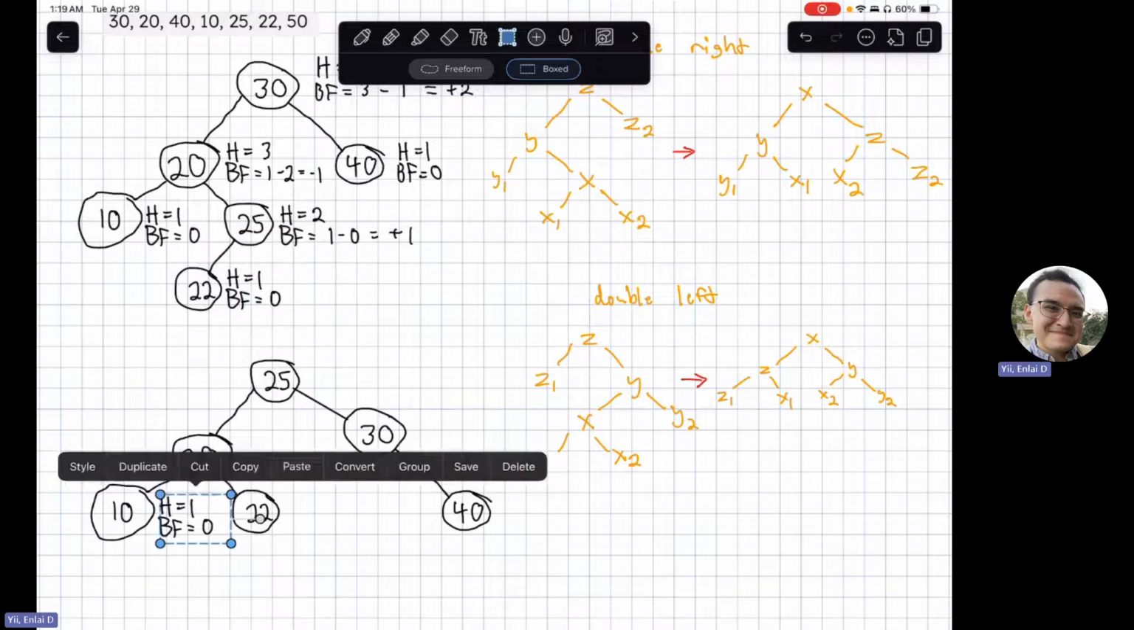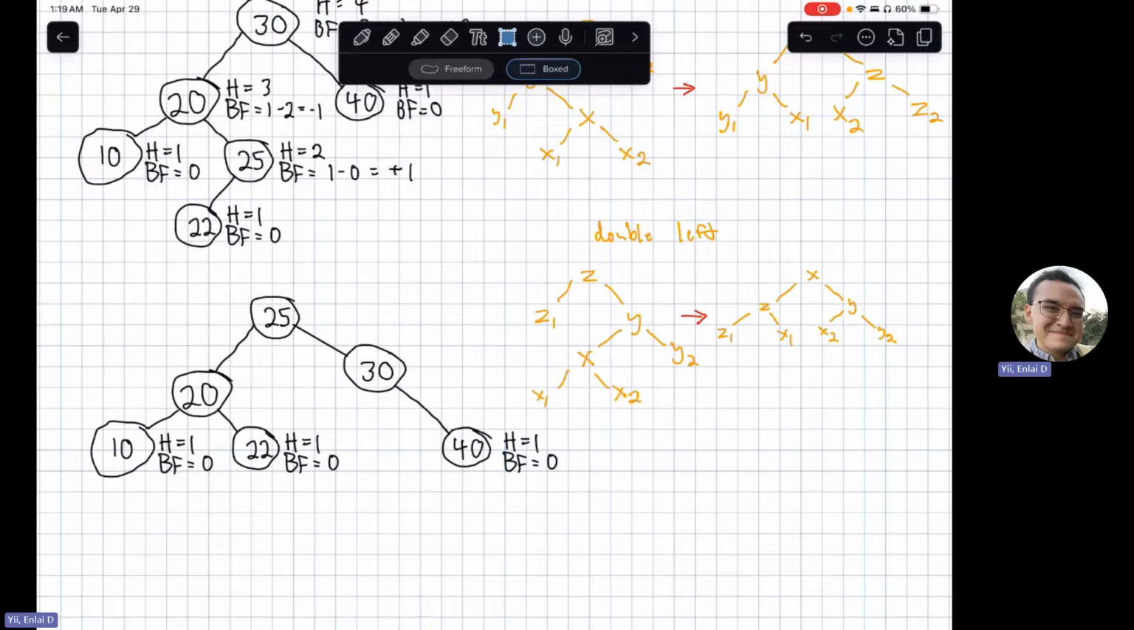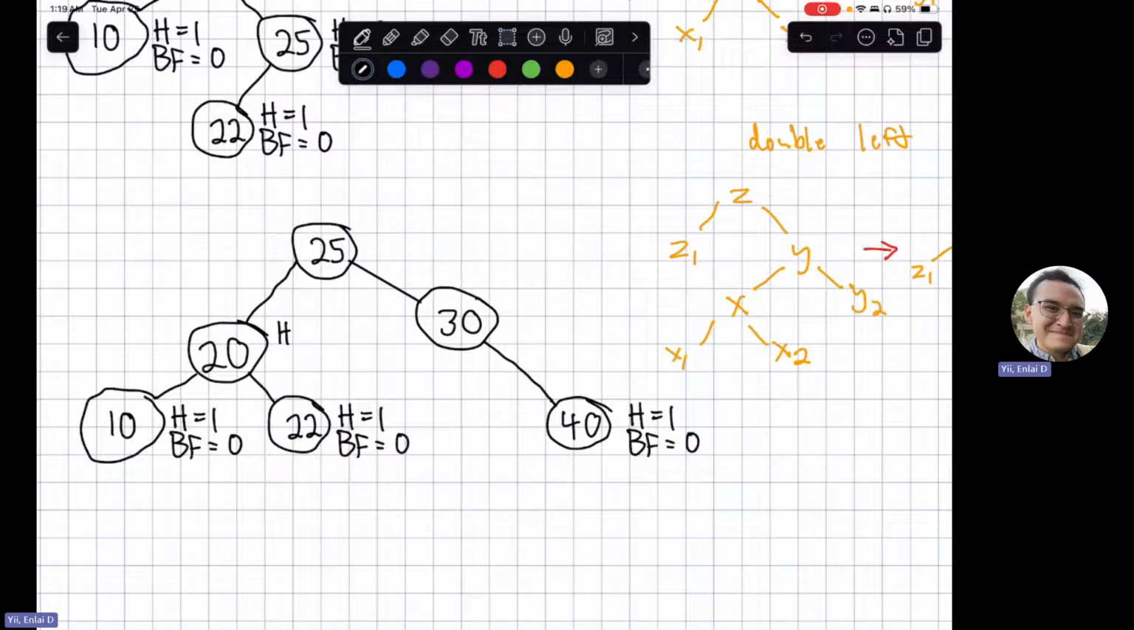Remember, adding back the balance factor and the height, where we know no children means a height of 1, balance factor of 0. So the height of 20 will now be 2 with a balance factor of 0, since we have height 1 on the left, height 1 on the right, making that 0. Height of 2 for 30 as well, but we have a balance factor of -1, since the left-hand side is empty but the right-hand side is not. So we have a height of 1, we'll make it -1, making it very right heavy, completely fine within our bounds.